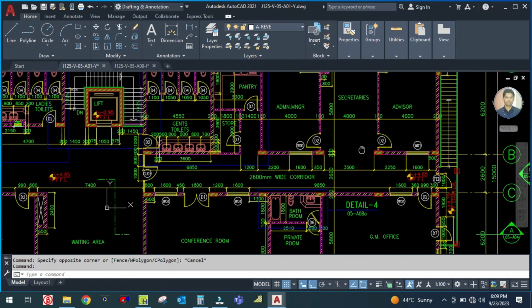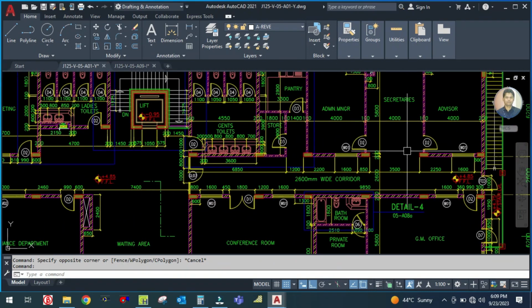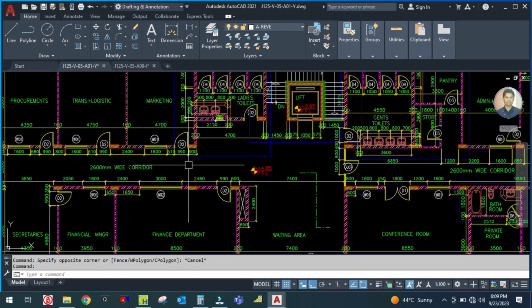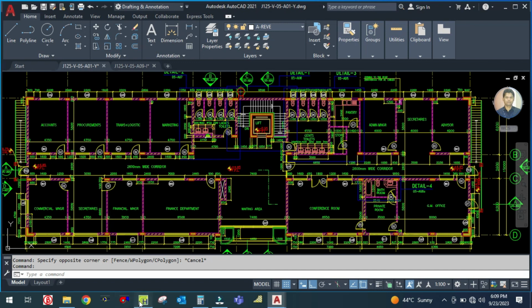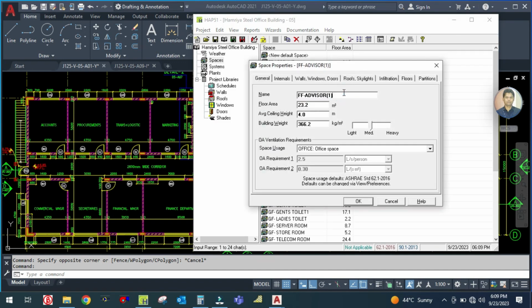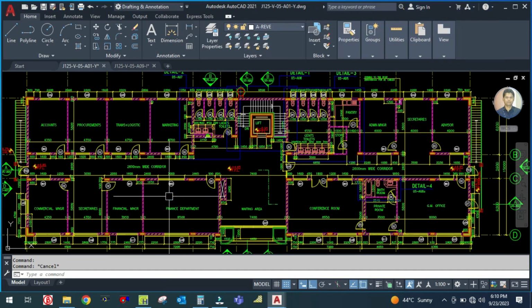So we have done up to there. Now I am going to calculate for this corridor. In the corridor, just duplicate the advisor office, and name it first floor corridor. So we have to calculate the area.